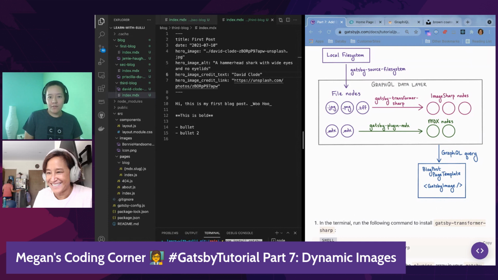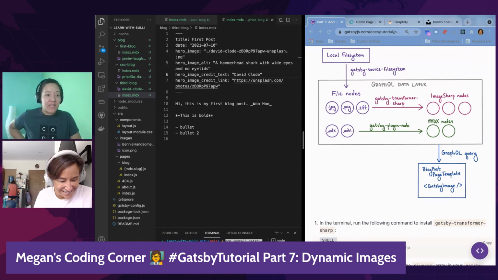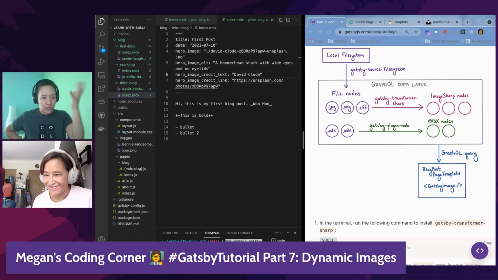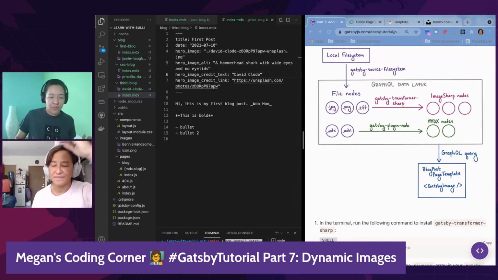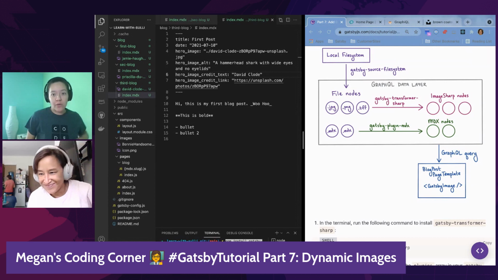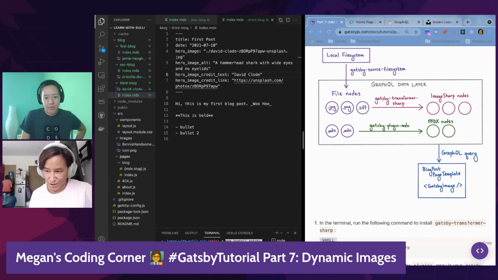Yes. Good. Lots of words. And then eventually we'll make a GraphQL query, which will pull data about those MDX nodes and image sharp nodes into our blog post page template. So that's the big picture of where we're going today. Cool. But first we have to install this plugin.